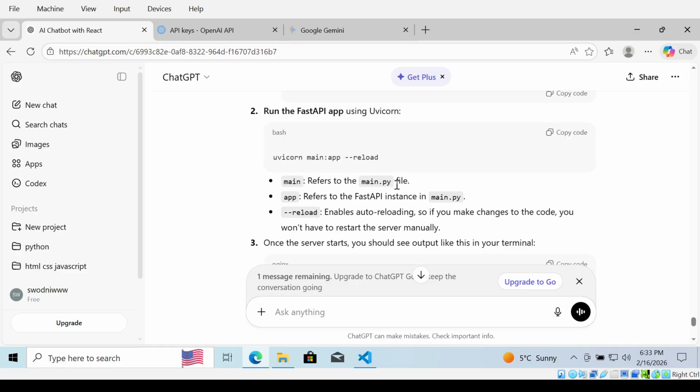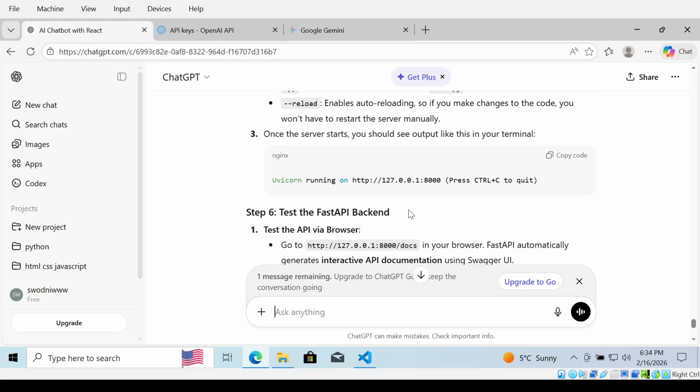Main refers to the main.py file. App refers to the FastAPI object in the main.py file. --reload enables auto reloading, or you can call it hot reloading, whatever is okay with you. So if you make changes to the code, you won't have to restart the server manually.